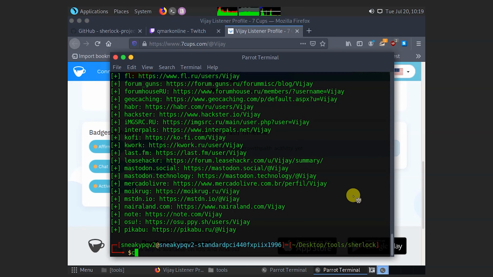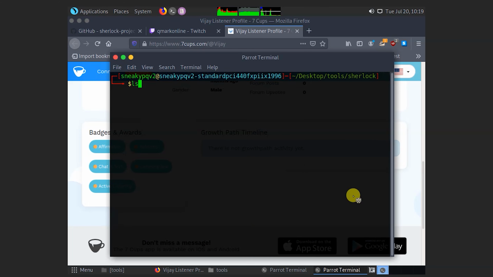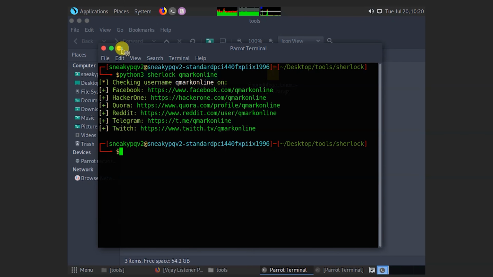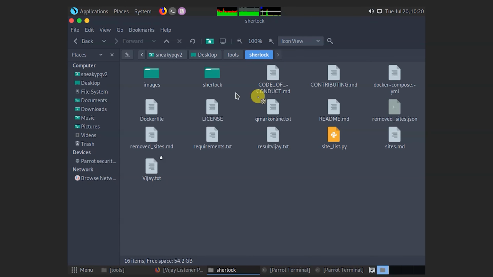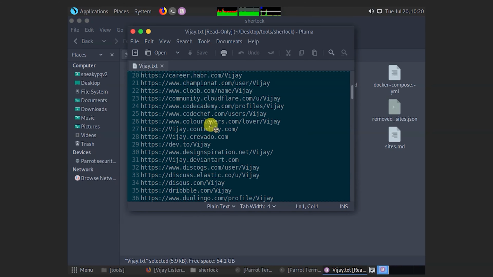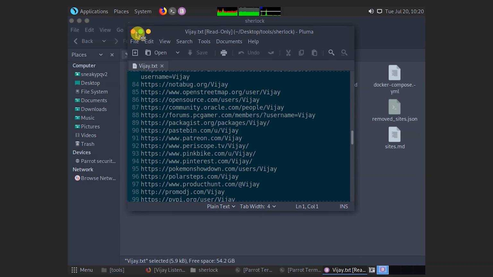Now let's clear the screen again. Type ls. Now here we can see the results are stored. Now let me minimize the screen and let me open the Sherlock folder. Here is vijay.txt. So this is the file that we just stored. This is the result that we just got from this Sherlock tool. Here you can see all the results that have been stored.